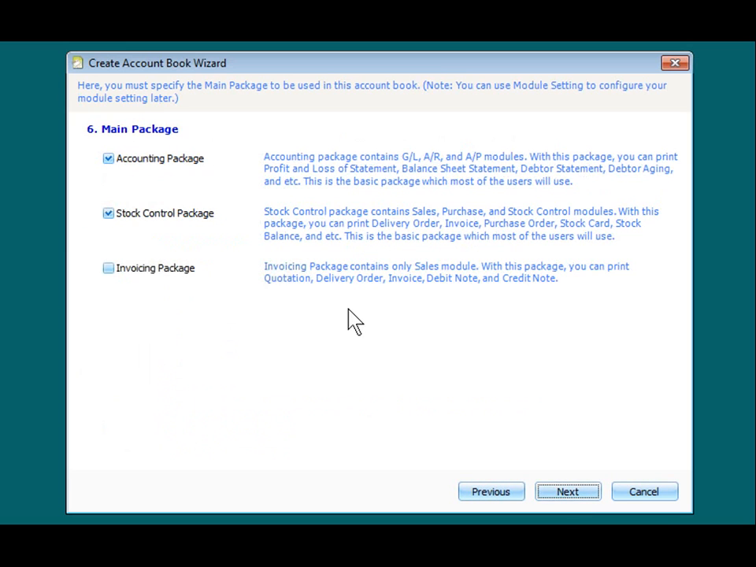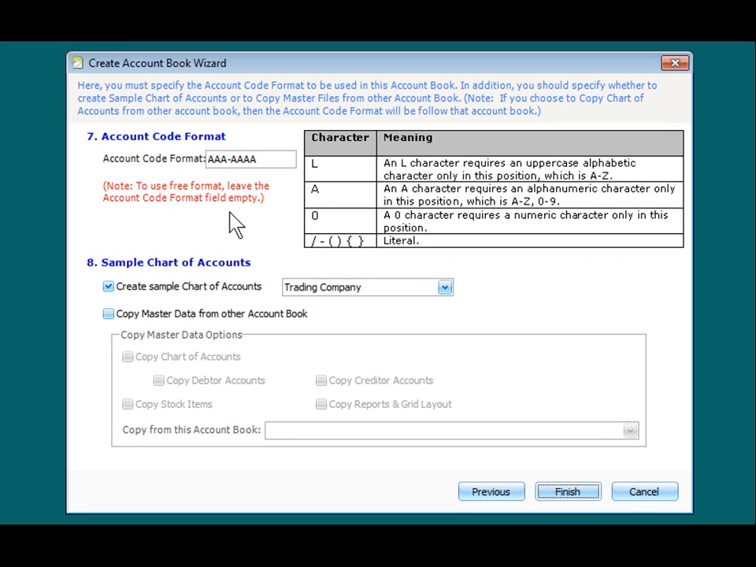Click on Next. This is to specify the package that you have purchased, either only accounting, or accounting with stock control, or only invoicing package. By default, the account code format is AAA dash followed by another 4 digits. A stands for an alphanumeric character only in this position, which is A to Z, 0 to 9. If you want to use a free format, you can just leave the account code format blank. Or you can design your own code format according to characters listed here. Anyway, the account code format can be amended after you have created the account book later.